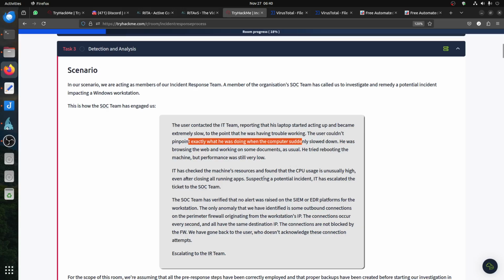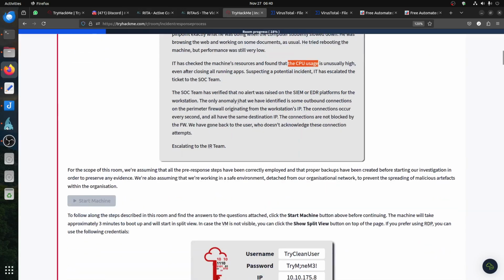IT has checked the machine and found the CPU usage is insanely high. Now the SOC team has verified that no alert was raised by the SIEM or EDR. So this is again a bit strange, but sometimes it happens.